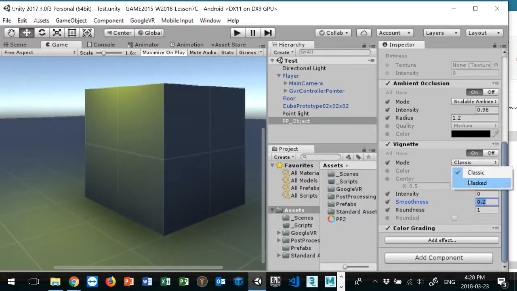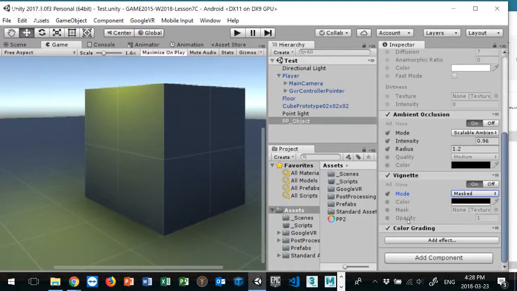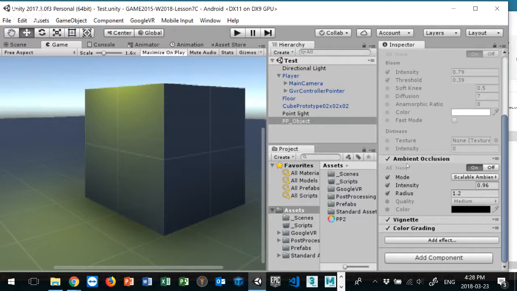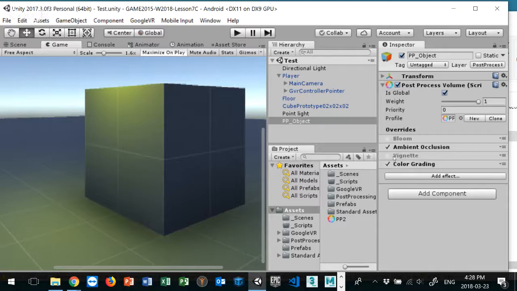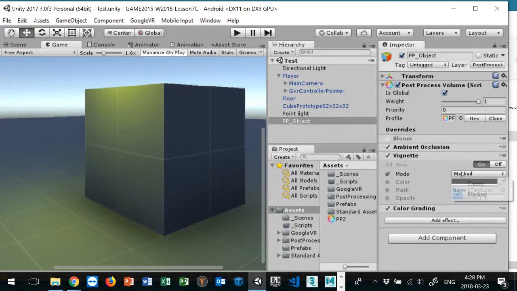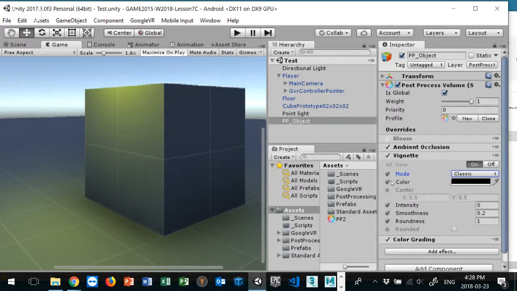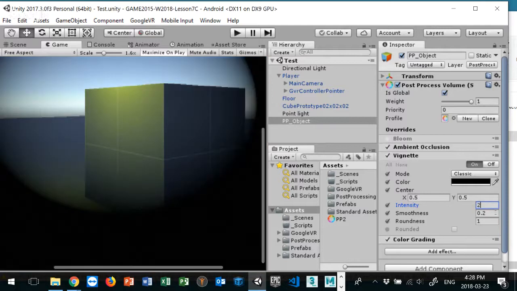So if I go to masked, here's my masked intensity. I can add a mask if I want to as well. What this does is it adds almost like a screen around this thing. Sorry, I've got a limited amount of space. I want to turn this on, but I want to show you this. So mask is classic. Here's the color. I can change the color, and I can change the center of the vignette. And the intensity, if I go to something like 2, you can see that it basically masks the entire object. Take a look.